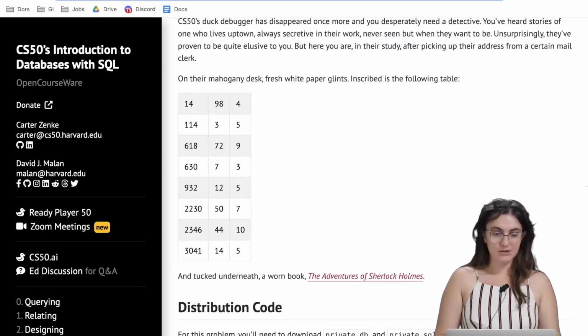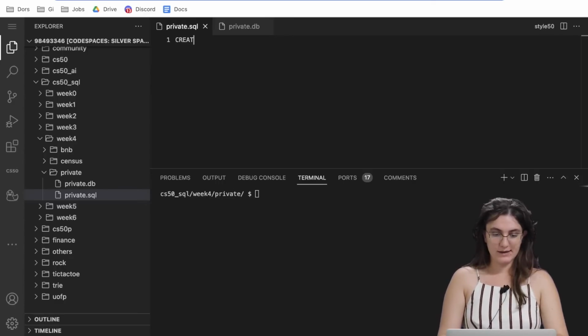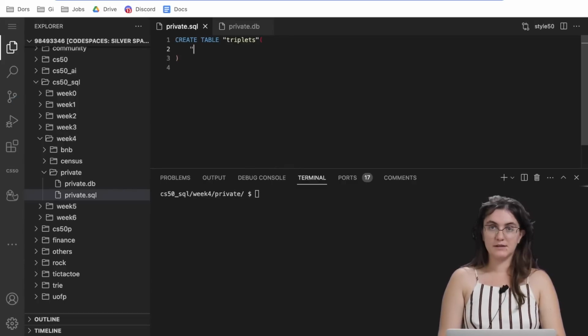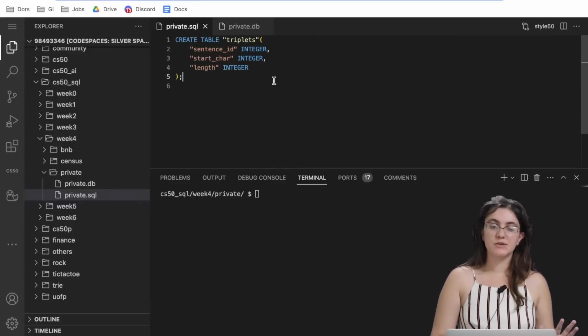All right, so we're going to start generating this table. I'm going to write create table, and I'm going to give the name triplets. Okay, let's start giving the columns. So I'm going to have the sentence ID, which will be an integer. We're going to have the position of the start char, which is an integer, and we're going to have the length, and it's an integer as well. All right, so this way we're going to generate our table.